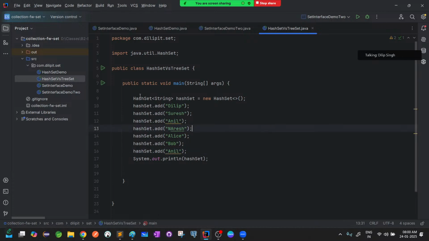Okay. So this is the HashSet. Now what will happen? Dilip will be added, Suresh is added, Anil is added, Naresh is added, Alice added, Bob also added, but the second Anil will not be added. So this is the default nature. That means the duplicate value is eliminated. That is expected.